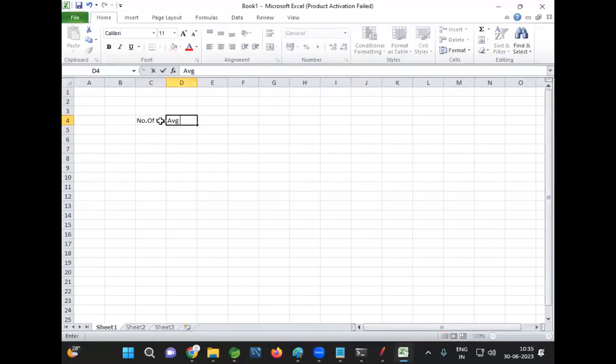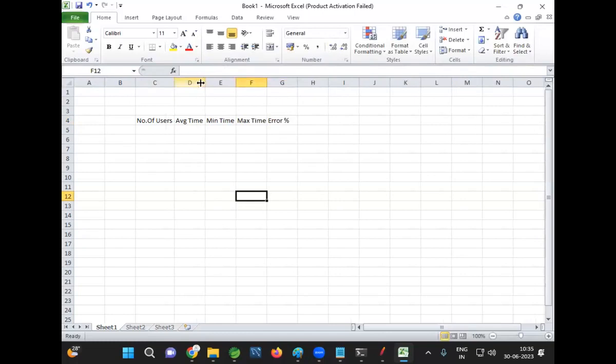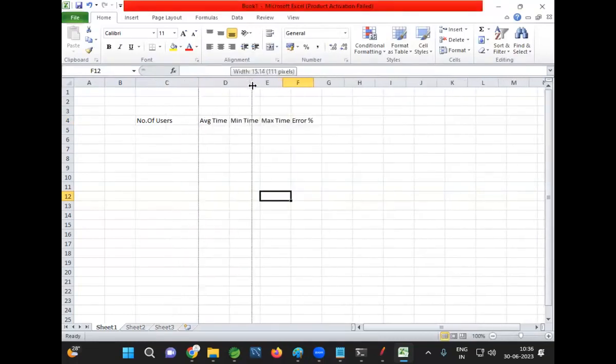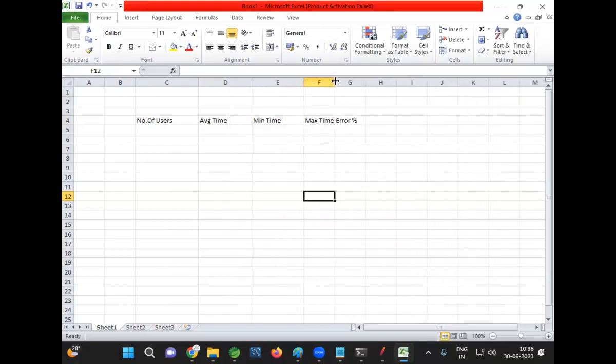Okay. Average time, minimum time, maximum time, error percentage. So are we getting any errors when we are executing? That we need to verify. Number of users, average time, minimum time, maximum time, error percentage.